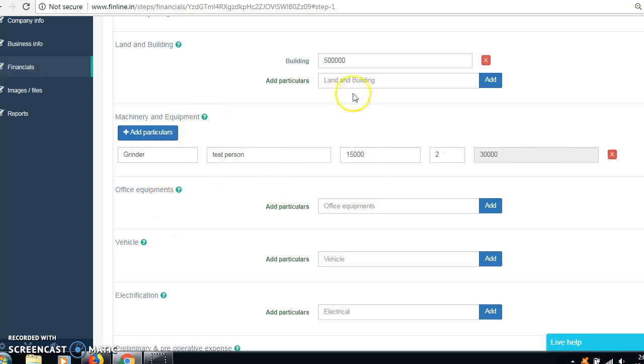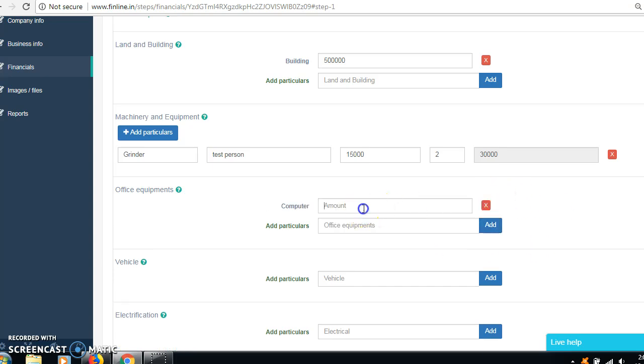Now the office equipment. It is the same as the land and building section: chairs, air conditioners, computers, everything comes under office equipment. You can add that particular category here and just click the add button, and the particular numbers have to be entered here. Okay, this is all about that.